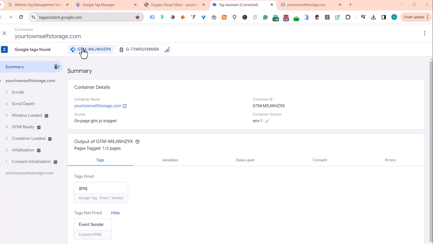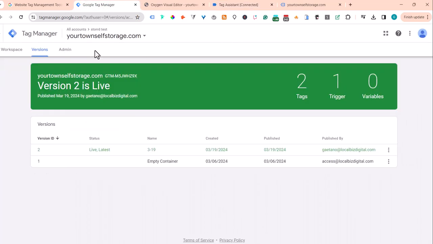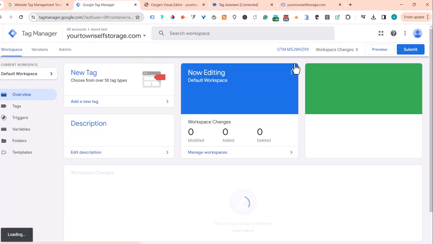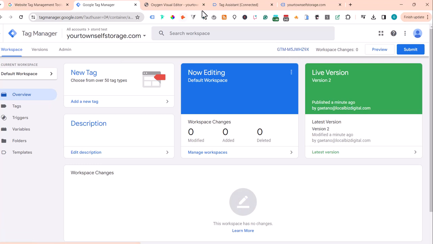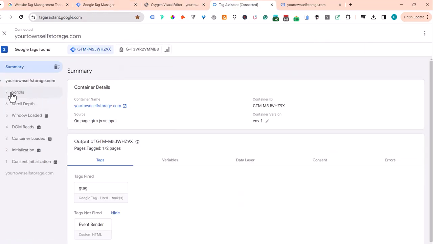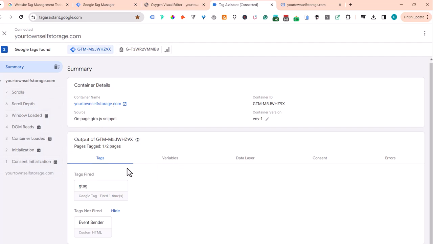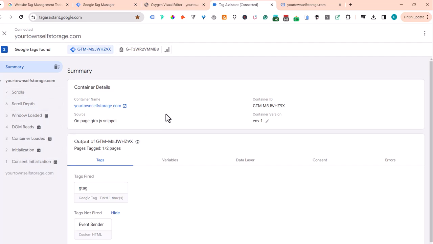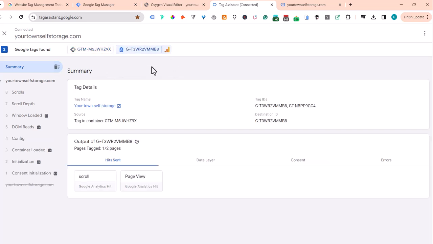Then you're going to see something like this. So you're going to see that the tag came up, and if you look at this tag section here, it matches this here, so you know it's the right tag. You can see that some of the variables that we loaded, scrolls, container loaded, consent, all this stuff just says that your tag did fire, and it is on the page. This is the Google Analytics tag, and these are some of the variables that we hit there.